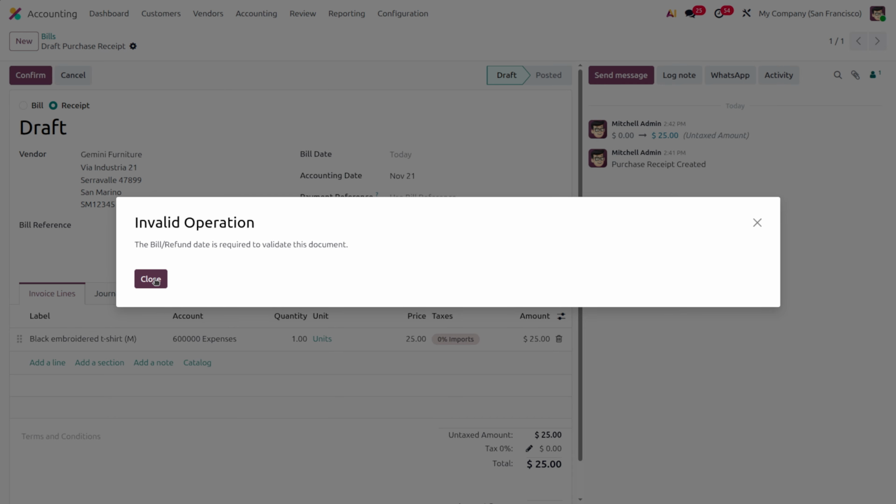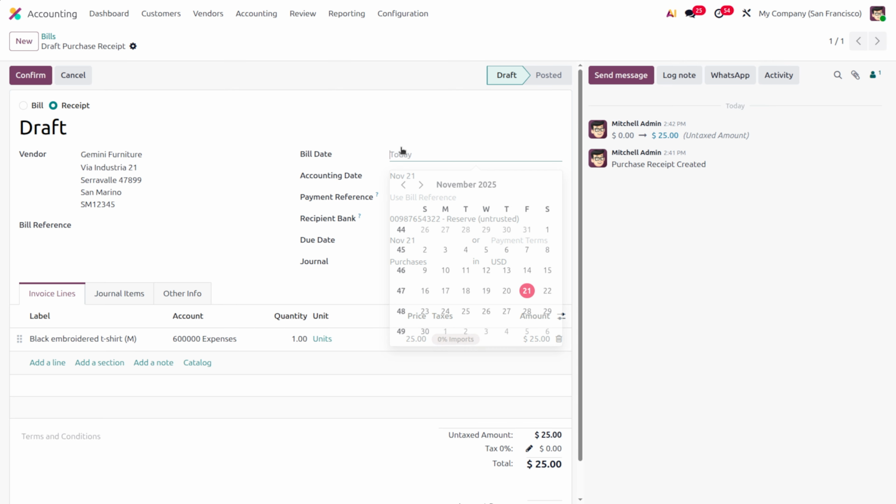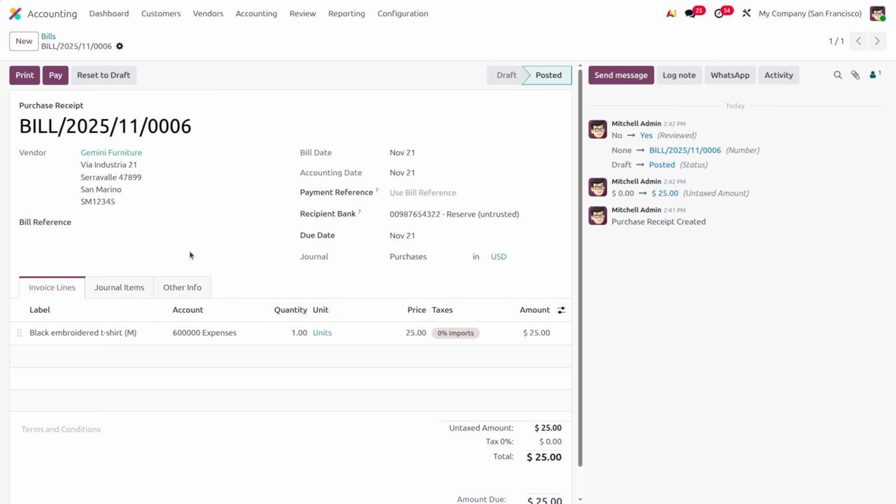So here we'll be getting an invalid operation error. This is because we haven't provided the bill date. So it's mandatory to set the bill date, afterwards save again and confirm it. So from this we can say that a purchase receipt is used when you receive goods from the vendors, but the vendor has not yet sent the vendor bill.